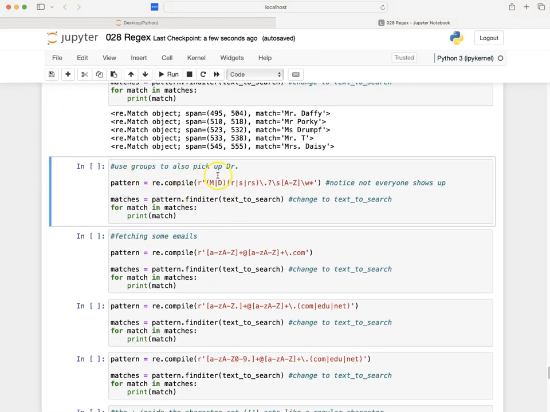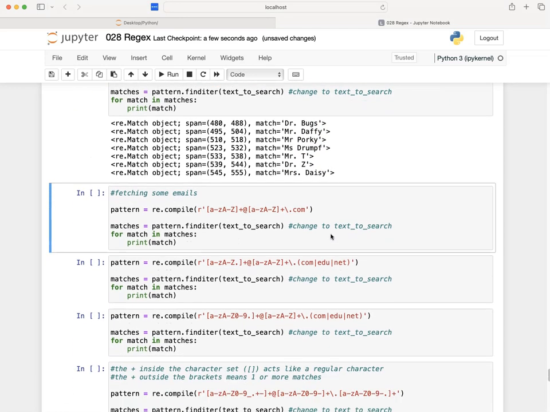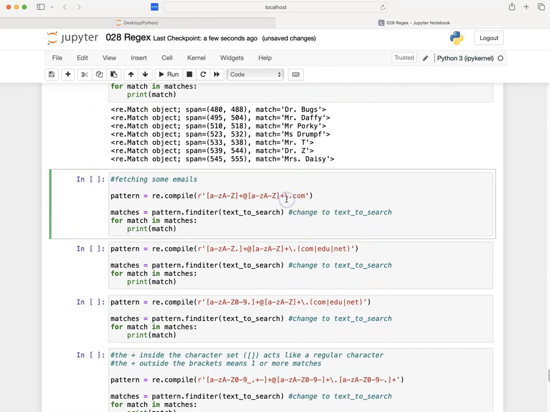I want to use groups to also pick up doctors. What I can do is put parentheses around M or D, so that's the pipe, and then the rest of it, of course, as we had before. And this should return Dr. Z and Dr. Bugs are also being returned, which is great. All right. Let's go ahead and check for fetching some emails.